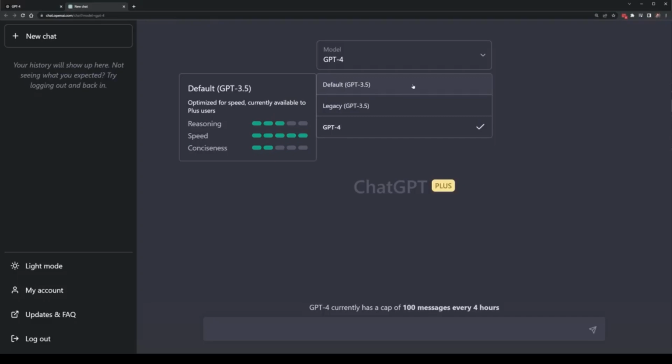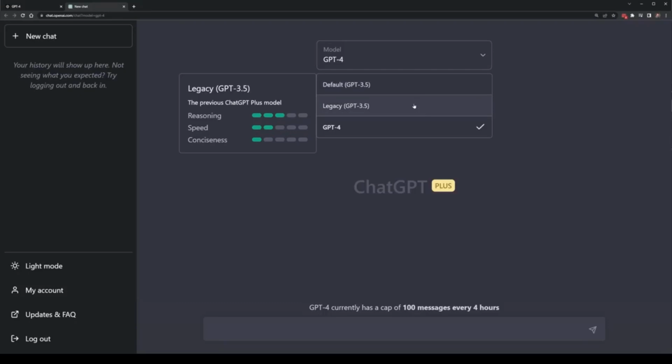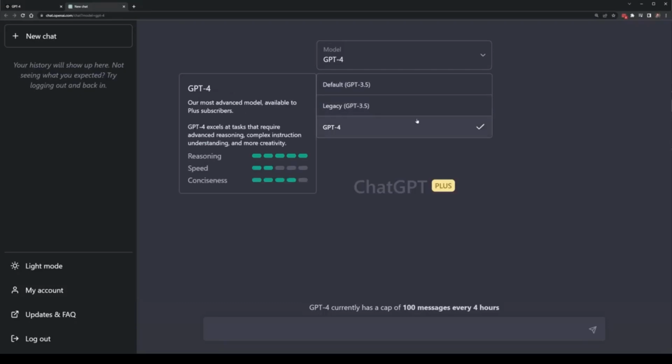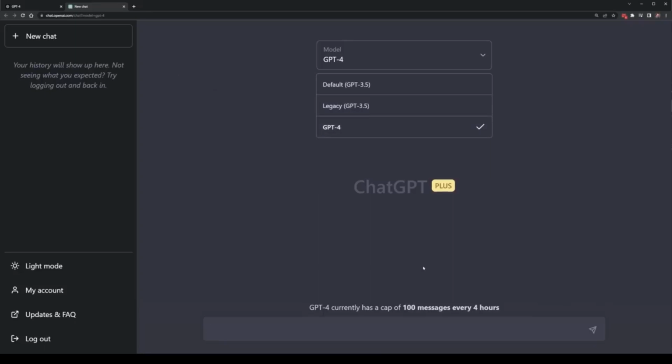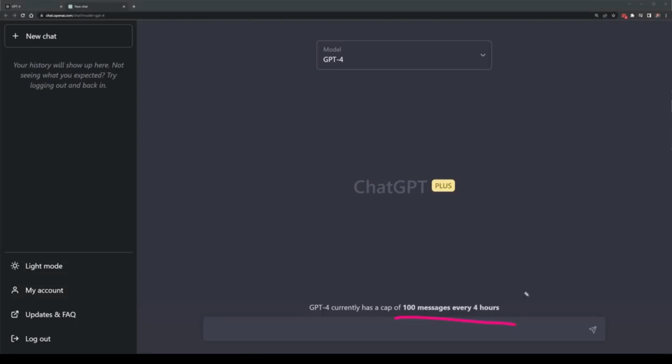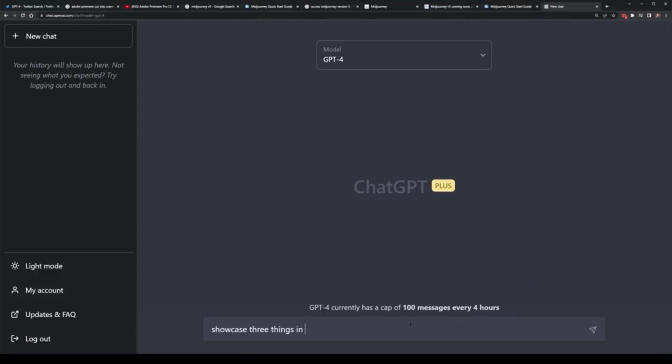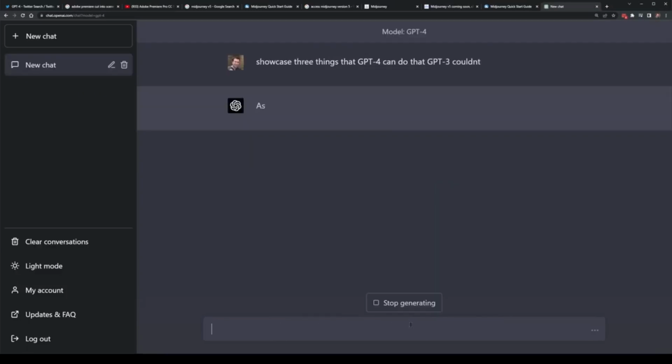Version 3.5 has average reasoning, low conciseness, but quite high speed. The legacy version is less used and its speed is a bit lower, but GPT-4 has very high reasoning and high conciseness, but the speed is a little bit lower. I'd say it's because it's still being pushed out, so it's currently limited to 100 messages every 4 hours. I first asked it to showcase 3 different things that GPT-4 can do that GPT-3 couldn't.